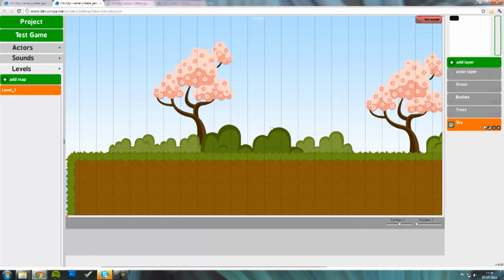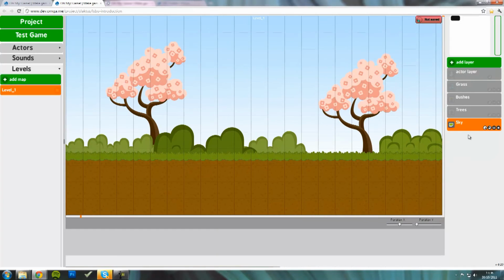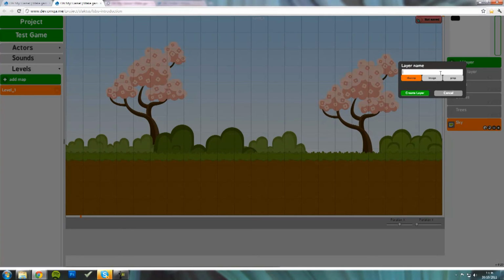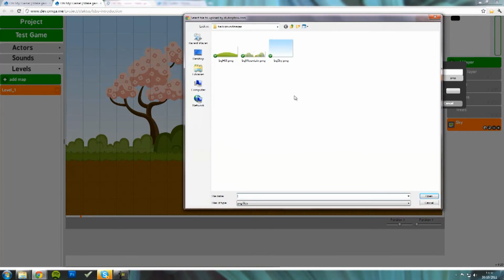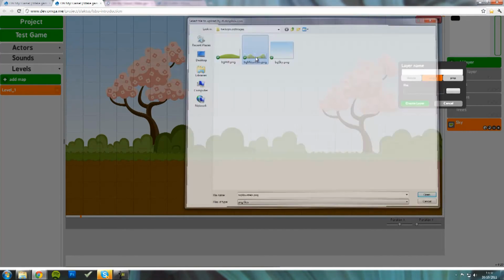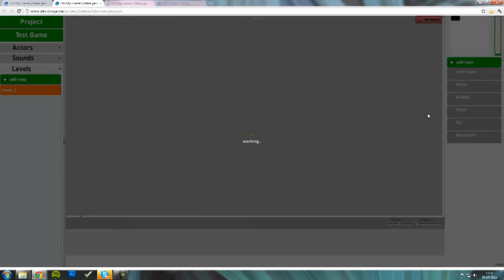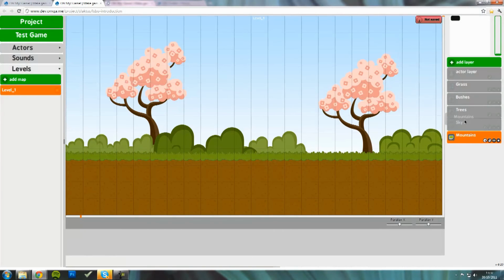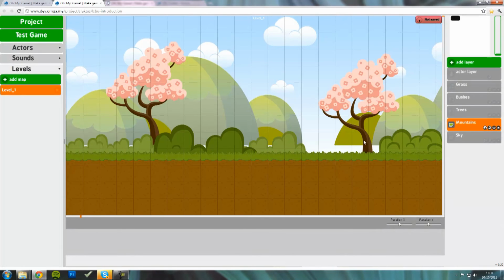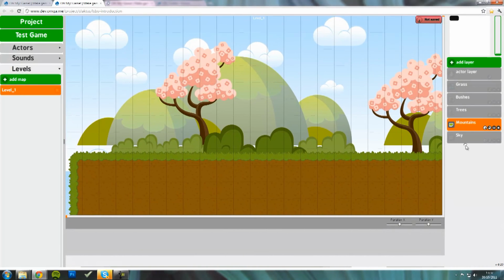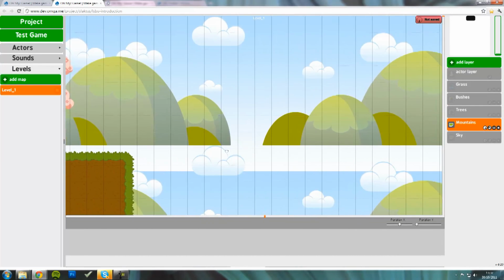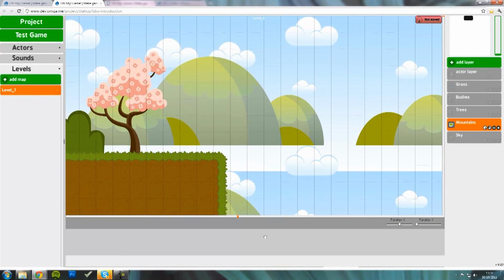Let's add another few background layers to see how parallaxing can be used to create a sense of depth in the picture. We'll import the background mountains. Let's give it a name, mountains, and create layer. Drag it over the skies. Once again, set the parallax to 0, and notice that the image will not repeat vertically.